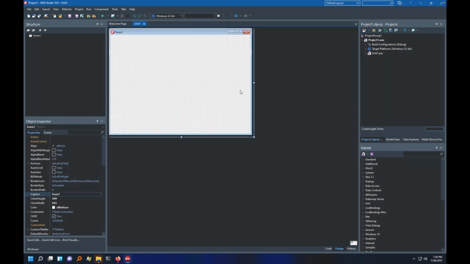Okay, so I've made a new VCL application. So this is an application that I can create that I can run on Windows 32-bit or Windows 64-bit. This is the design surface. So I'm going to give you kind of an overview of the IDE here.